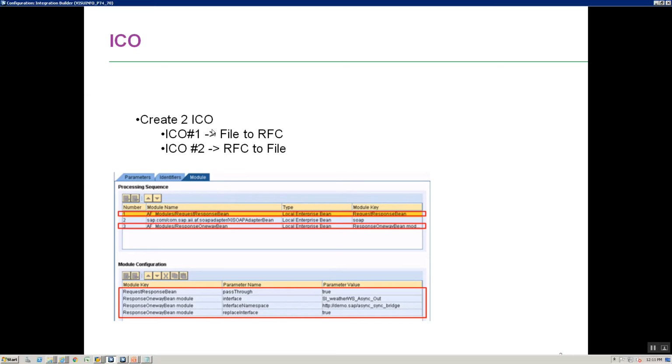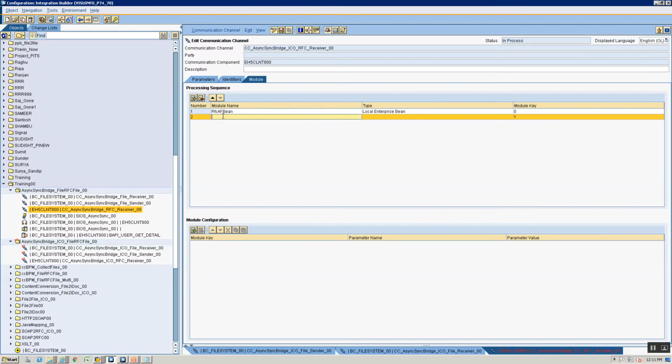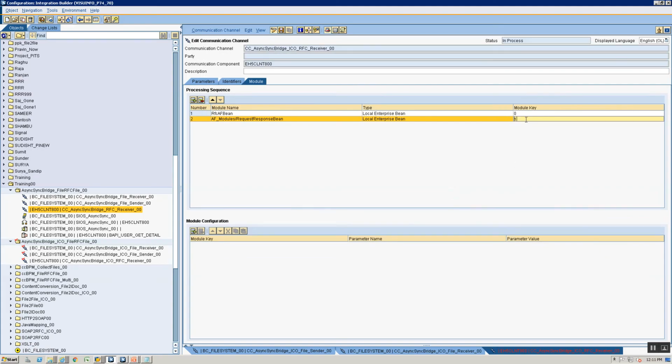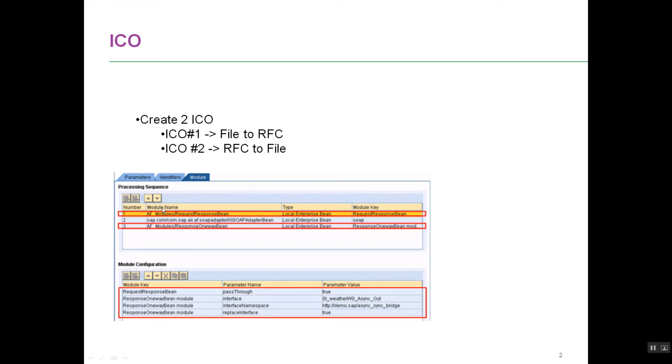So let's go ahead and introduce the modules. I'm going to type the module AF_modules/request response bean. The type is going to be local enterprise bean, and let's call it the complete name, request response bean. And let's move this up. This is the first module, request response bean, and the last module is response one-way bean.